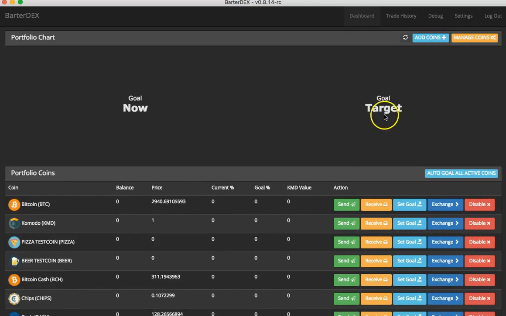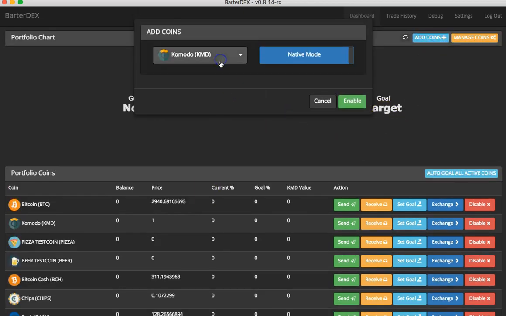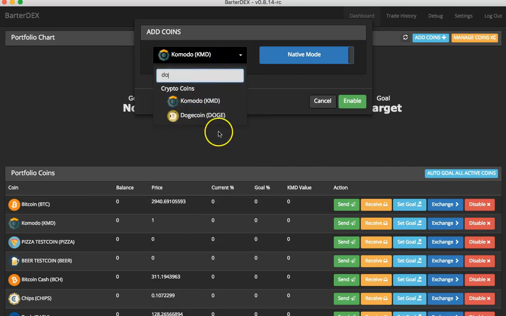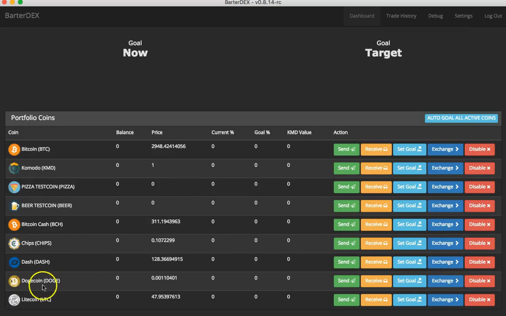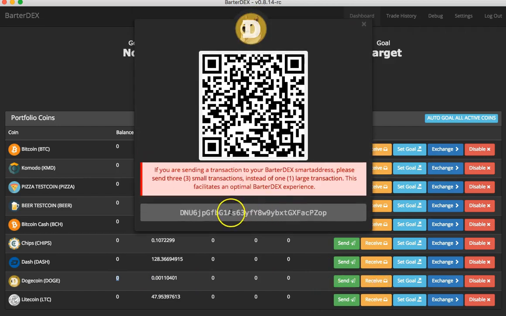Let's try Dogecoin on Electrum. Once you select the add button, it'll add the coin, and then you'll see your balance. If you select the receive tab, you'll see your address, your trading address. So here is where you will receive funds in order to begin trading.